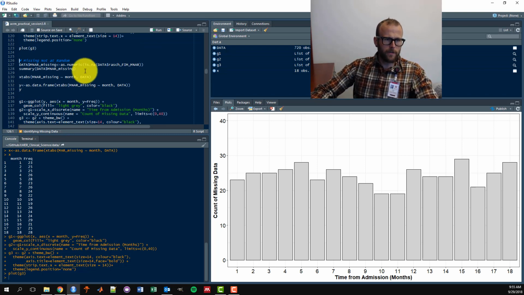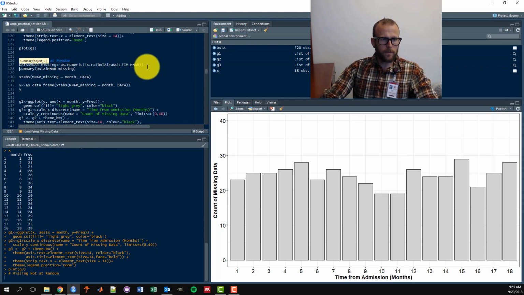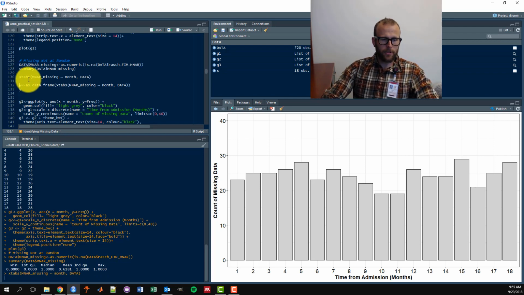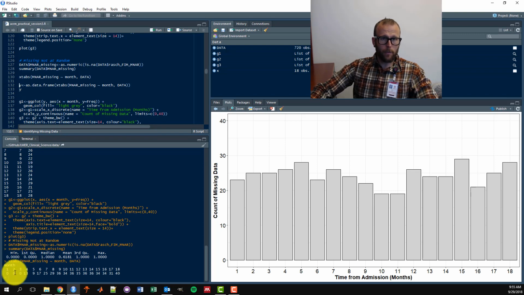Now we can compare this to the missing not at random data set. So again, we're going to create a logical variable. And you can see again that varies between 0 and 1. So 0 is someone is not missing data, 1 is that they are missing the data. We can then use the xtabs function to look at the number of missing data points in each month. And you can see that there are no missing data points in the first 3 months, and then it builds up over time until by month 18, we don't actually have data for anyone.